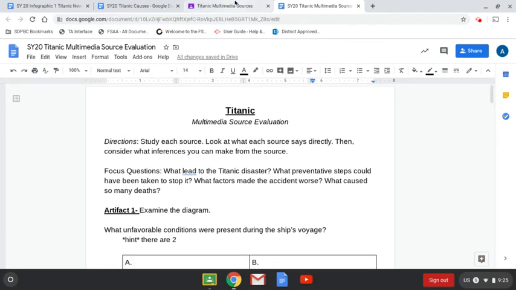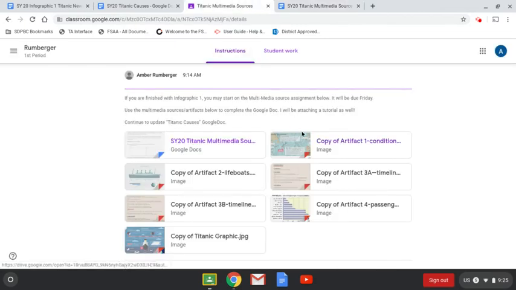All right, let's take a peek here. So we have artifact 1, artifact 2. Artifact 3 is broken into 2. So 3A and 3B, it's that timeline that we've already looked at. And then 4 we have here, and this one is just kind of interesting to look at.